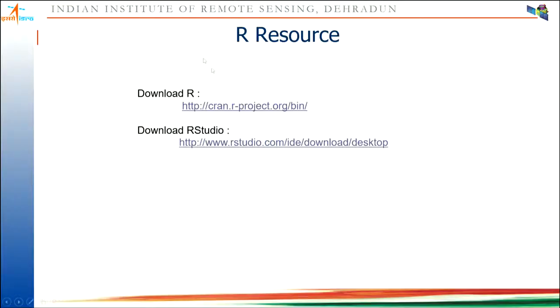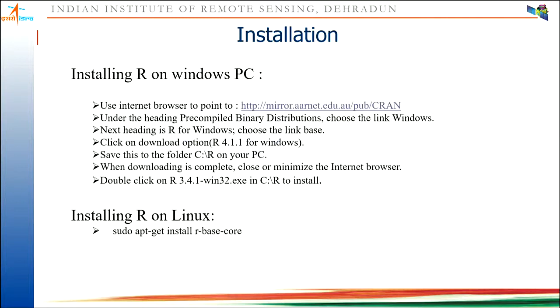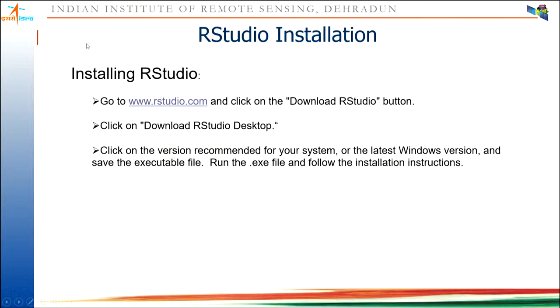As I've already explained, these two websites are there. You can go there and download the latest versions of R and RStudio. The installation part is the same thing I've already explained. For Linux, you can directly use the command line, just sudo apt-get install r-base-core. It will install the current base version of R. So this will be the installation procedure of RStudio, which I already explained.